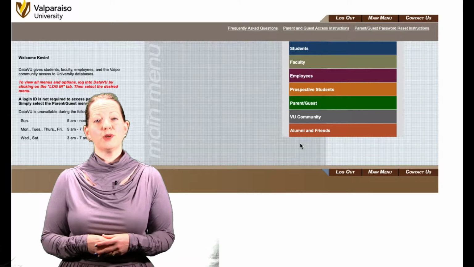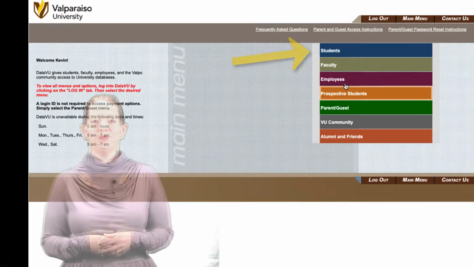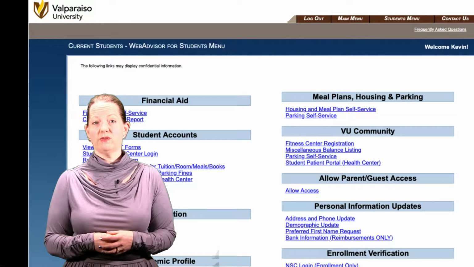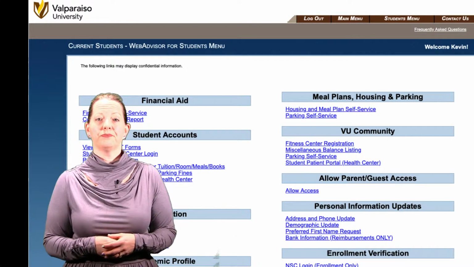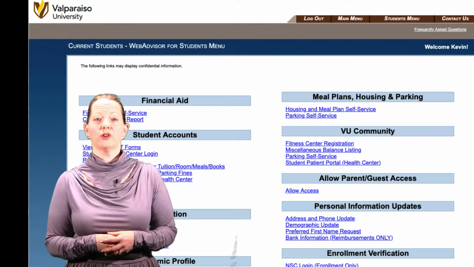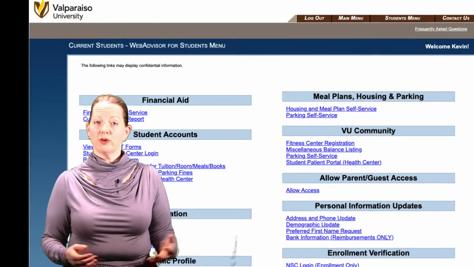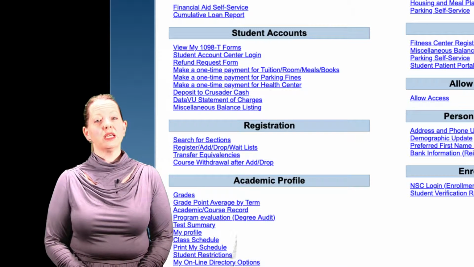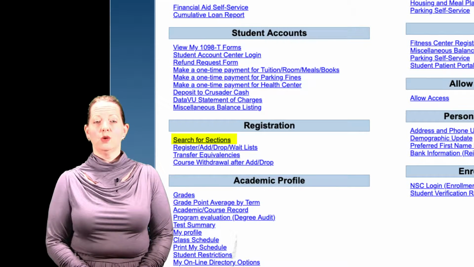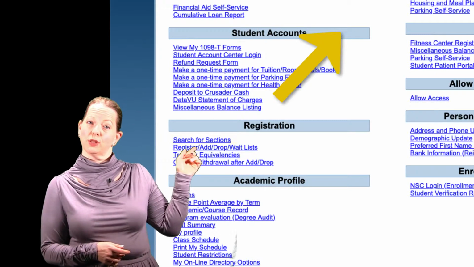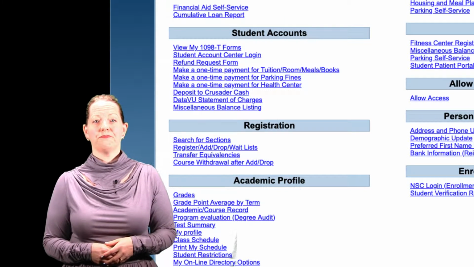Let's spend a little time on DataView showing you around. First, click on the blue Students button. This is where you'll spend most of your time when you're using DataView. When you're preparing to register for classes, you'll want to know how to find available sections. So in the registration section, click the link for Search for Sections. We've got a short YouTube video with instructions on searching for sections, so click this link to view that video.